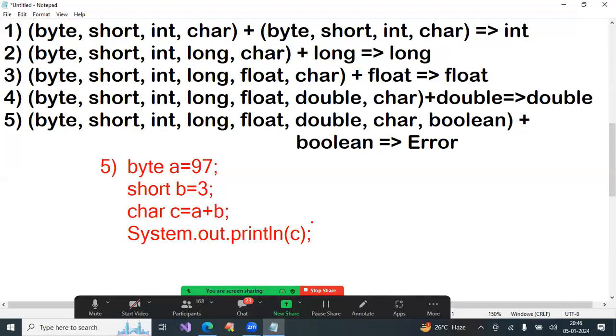Okay. How many people answer it compiles? Yes. How many people answer no? Okay. Majority of people said no. Okay.